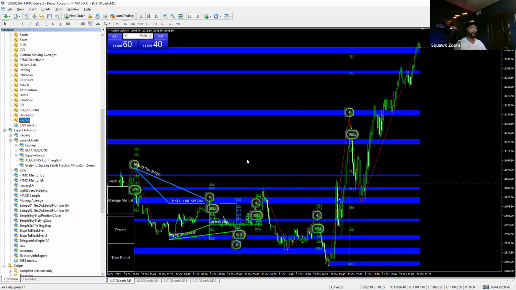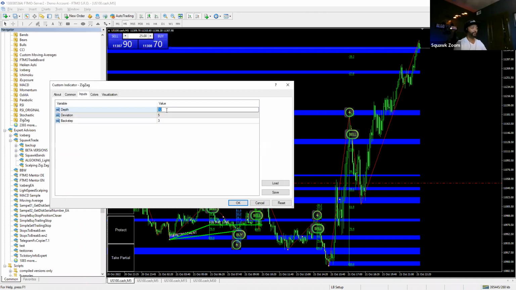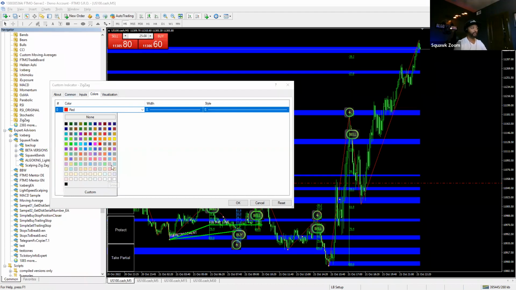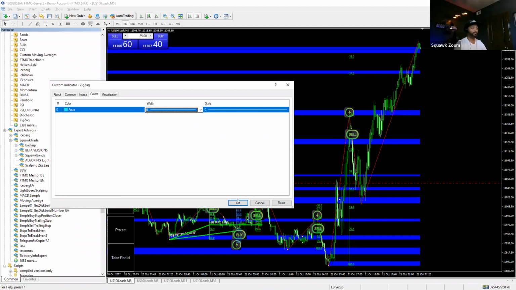The zigzags are playing out, and I'll throw two on here. One is red, and I'll make the other one white with a smaller setting, because I want to show you the difference between the aggressive and the conservative mode for zigzag. So I'll make this one white. Right, boom. And then you have the red.